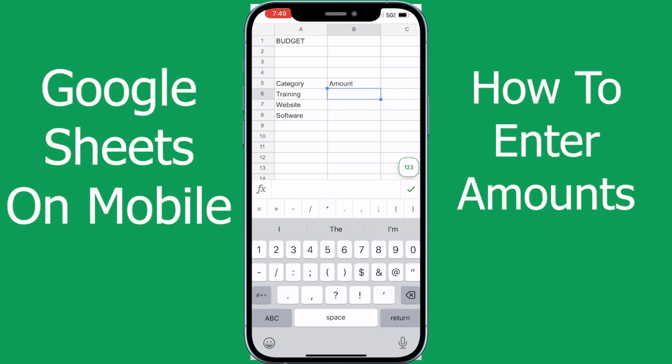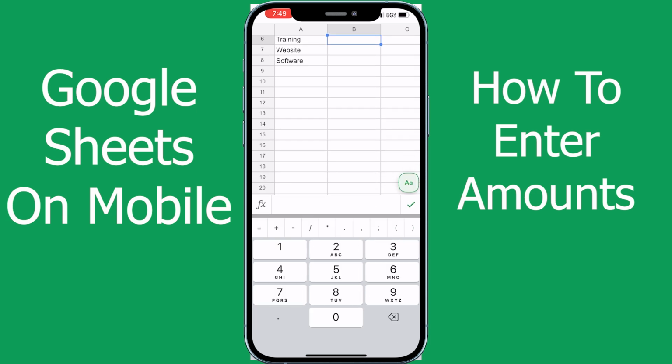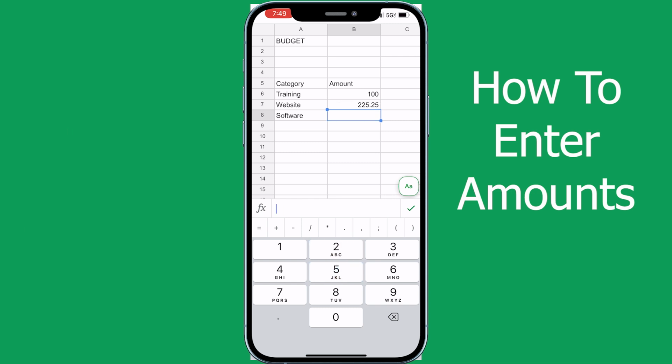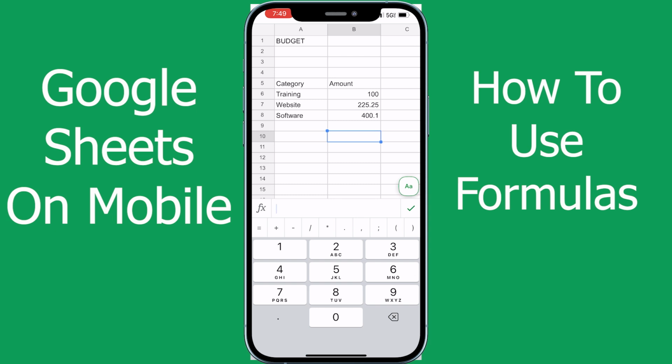And I'm going to make an amount, and I can tap to switch between numbers and text. I can also use the 1, 2, 3 up here to switch between text and numbers. So I'm going to put in an amount, 100 here, website 225, and I'm going to add some decimal places on this one. And then software, let's just say $400.10.